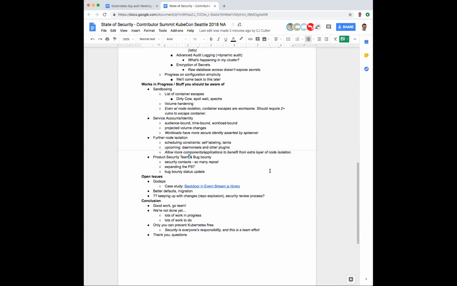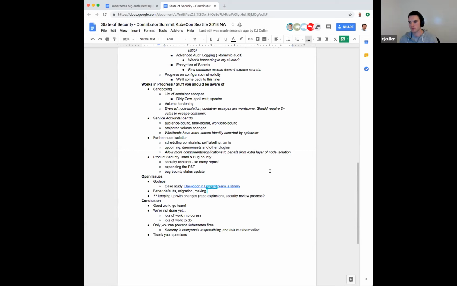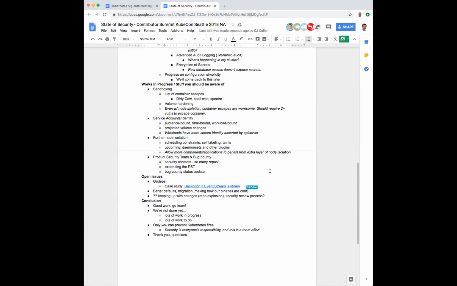Yep. For the defaults and migration bits, I think it's figuring out a vision for making the configuration of our binaries more principled. Today, it's a bunch of flags with various defaults, and some of the defaults are bad, and there's not a super clear or principled approach to changing those defaults.